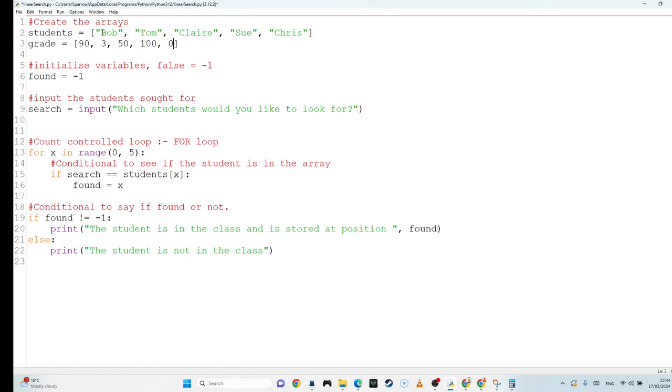So Bob is in position 0. His grade is in position 0. Tom is in 1. Grade is in 1. Claire is in 2. Grade is in 2. Sue is in 3. Grade, and so on. But hopefully you can see how these things match up.